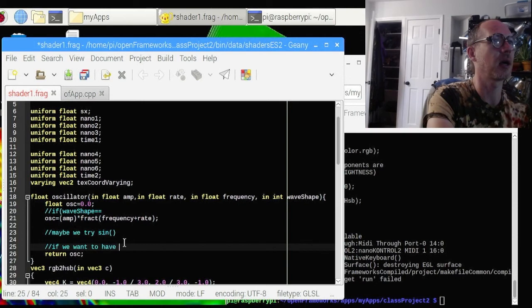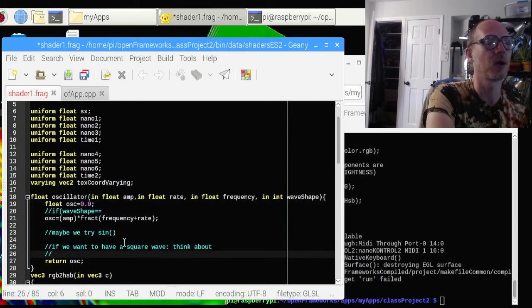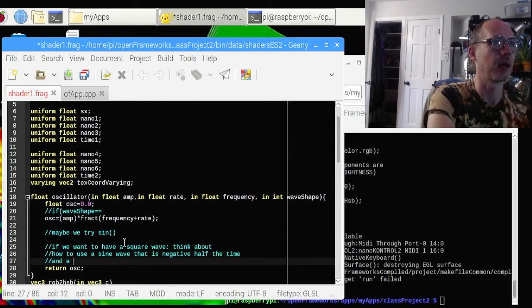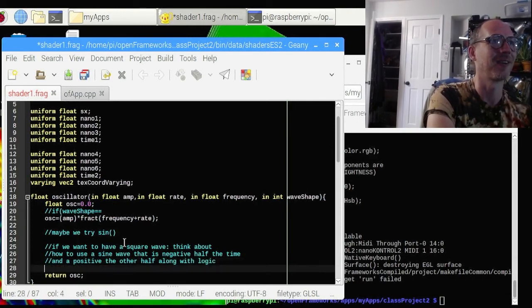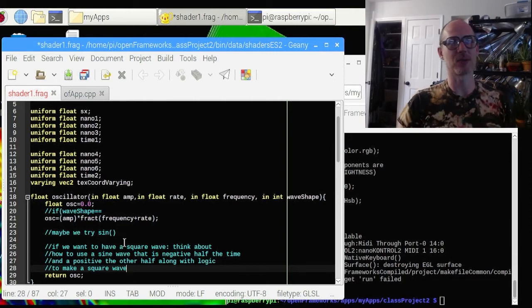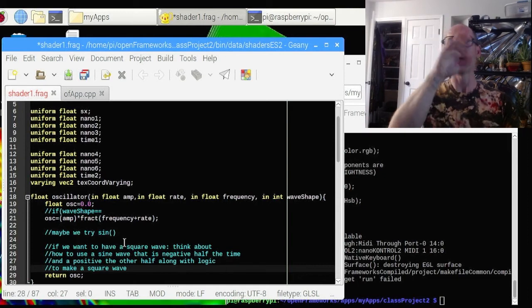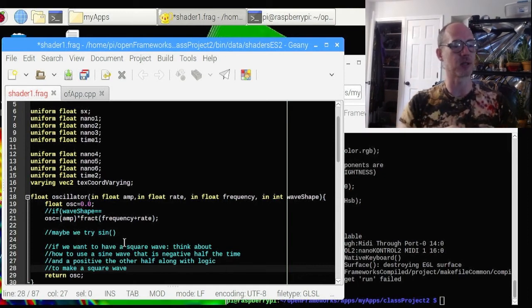If we want to have a square wave, think about how to use logic, or how to use a sine wave that is negative half the time and positive the other half, along with logic, to make a square wave. Okay, so those are some hints right there. One more hint, I'm not going to write it down, but you can take the saw wave and turn it into a triangle wave using some similar things.